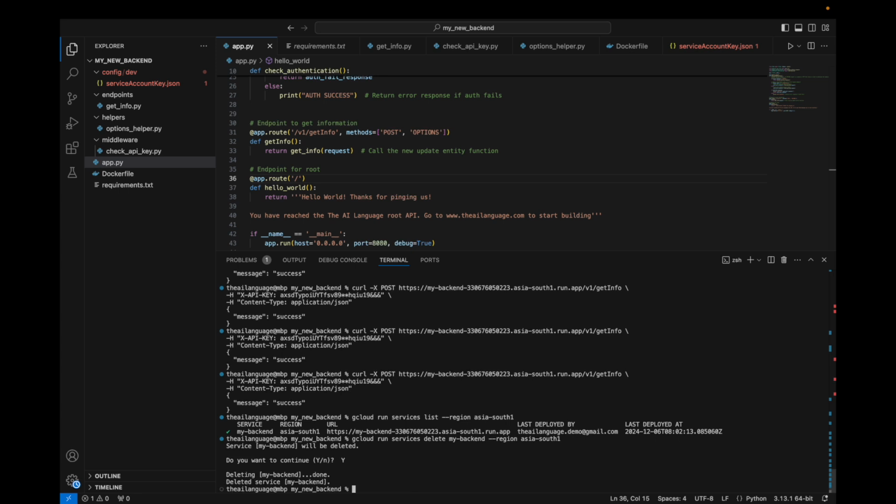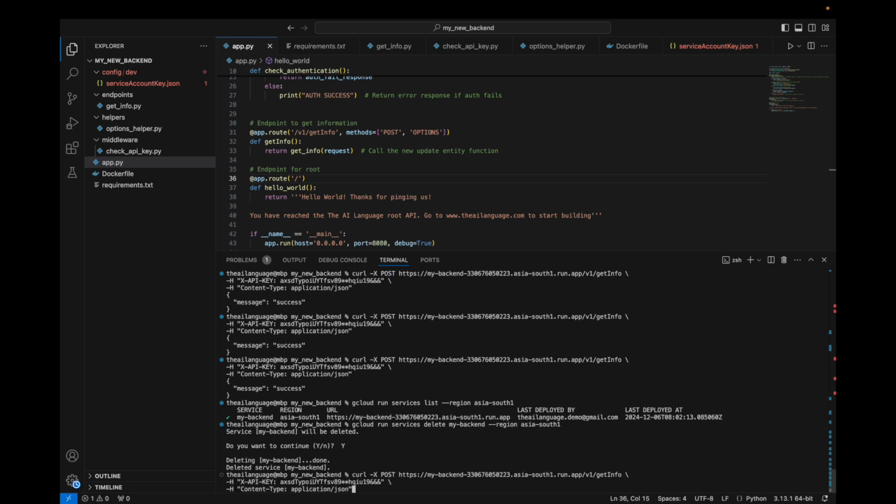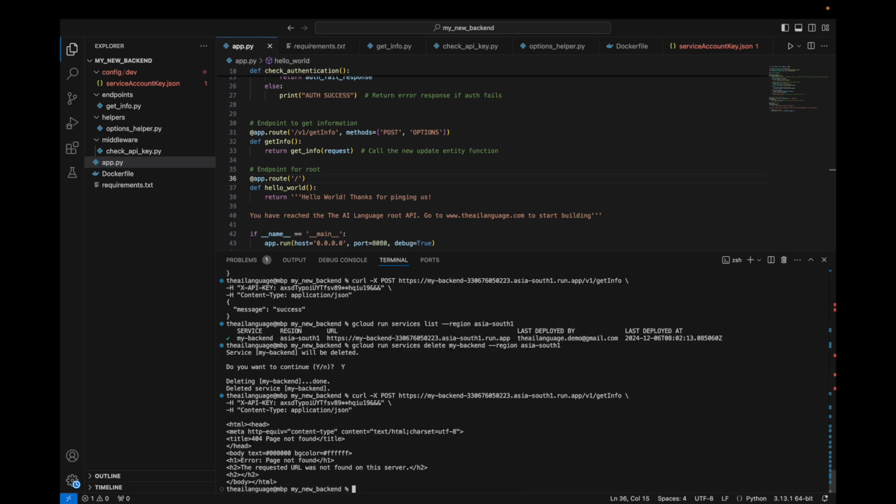So now your API is no longer online, and you can test it using the curl command over here. And when you do this, it says the requested URL was not found on this server. And if you want to redeploy it, you can just follow the same steps again: push the image and deploy it on Google Cloud, and it will come back online again.